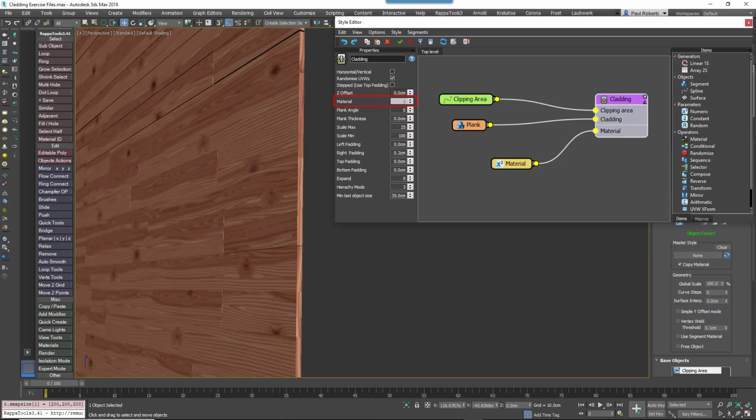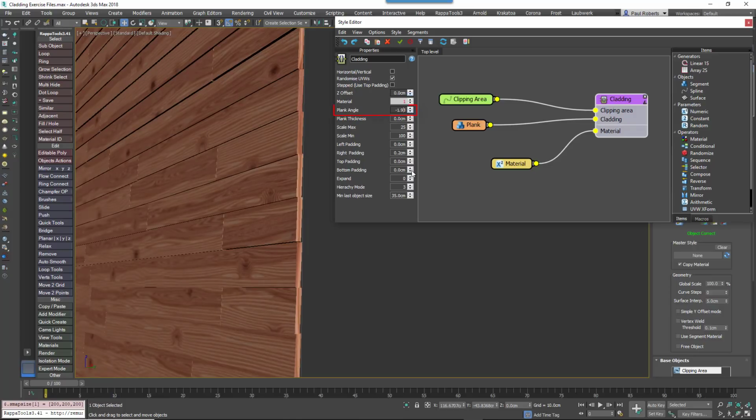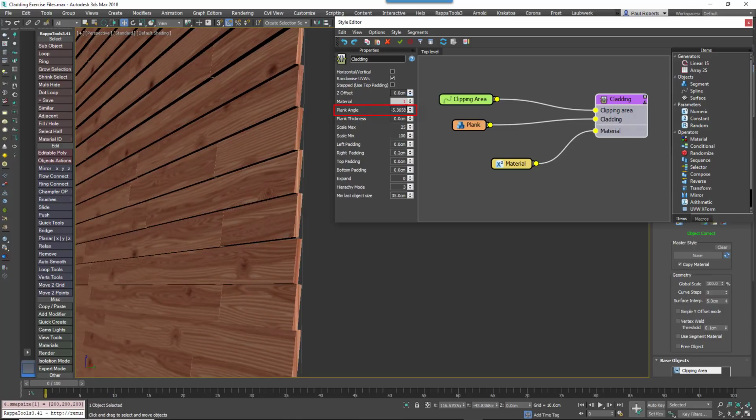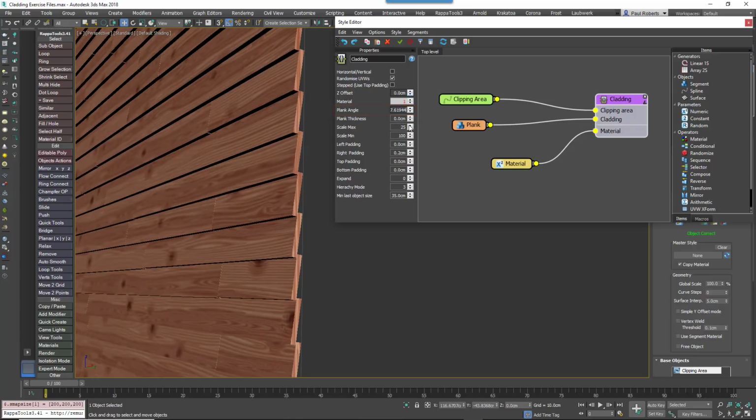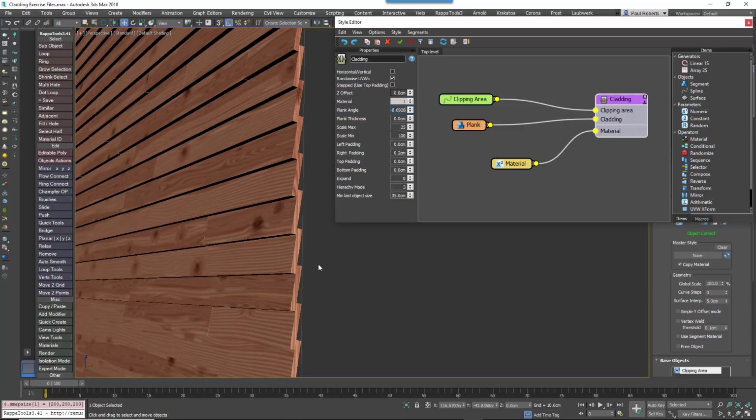Material allows you to parametrically change the material ID of the planks. It is primarily used for our libraries where we want to allow users to choose materials easily. If you want to create a similar setup, then this is the option for you. Plank angle rotates the planks. It's quite a smart feature though. If the rotation angle is large enough, planks will start to automatically overlap.